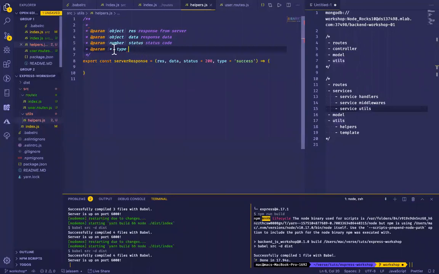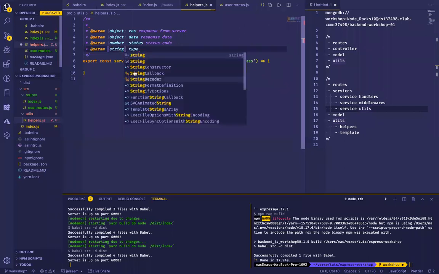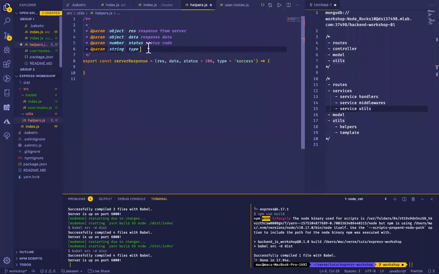And I'm saying the type is a string. So basically this is just like writing documentation for a function. It's a very good convention whenever you're writing your backend or whenever you're writing JavaScript. Essentially, comment your code properly so that anyone that is looking at it will understand what you're trying to do.